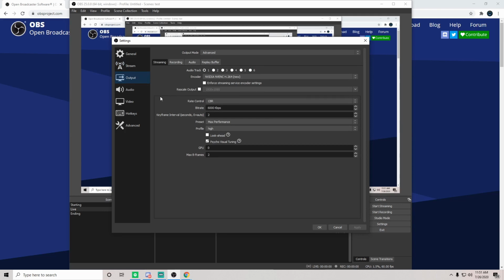Now, the other alternative, of course, so we can go here into the output. There are several things to take into consideration here. In the output, we're going to be looking at your bit rate that you're going to choose. And of course, we're going to be looking at your actual encoder settings.